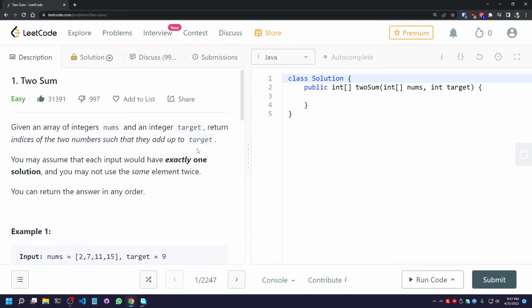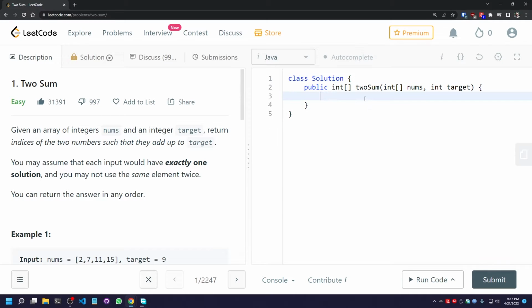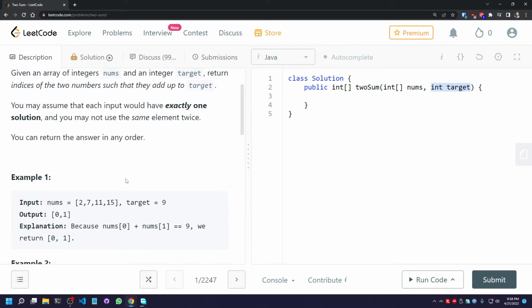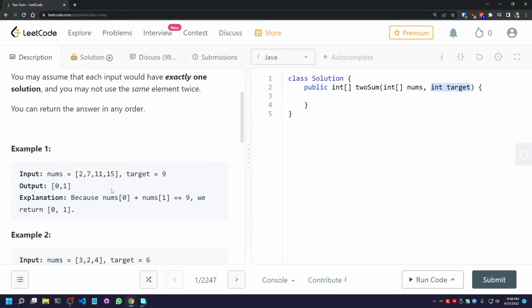Again, I'm going to solve this using Java, but you can use any other programming language you want. All of them would necessarily use the same concept if you can understand this concept. So here we have taken an integer array named nums and an integer target. Now I will use two for loops, an outer for loop and an inner for loop, and I will solve this problem like this.